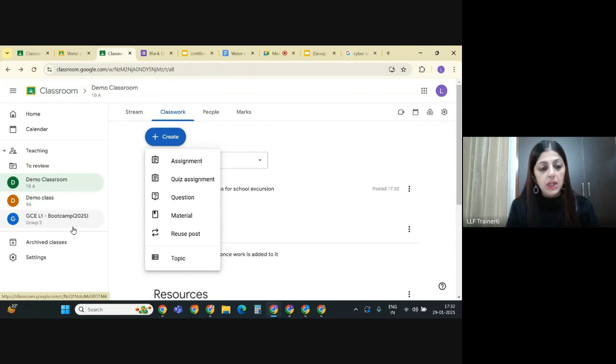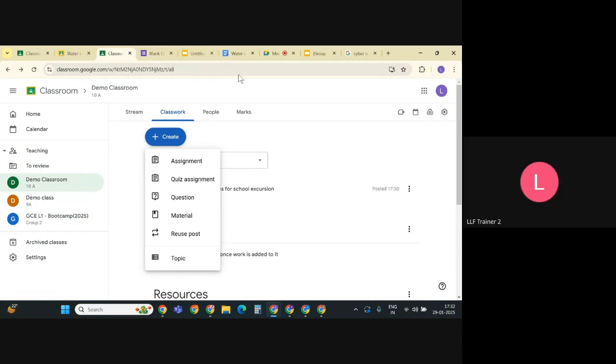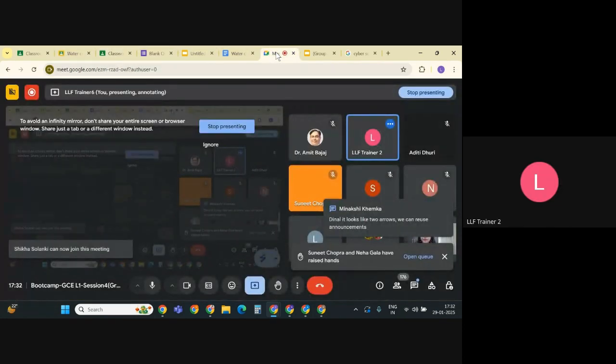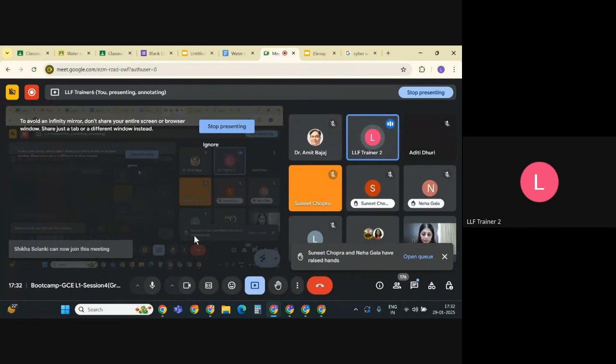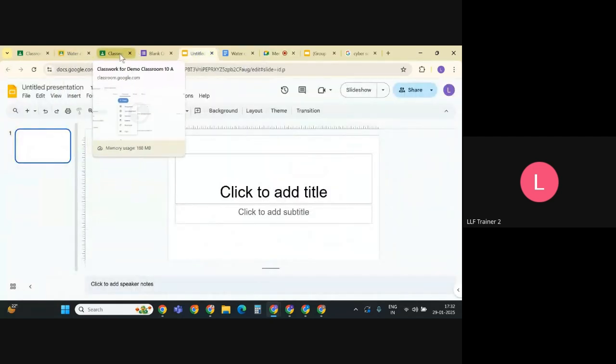So we can go to Google Chat. Is that okay? So shall we move on? Nidhi ma'am, there are some queries and hand raises. Right. Sunit Chopra, you raise your hand. Sunit ji.